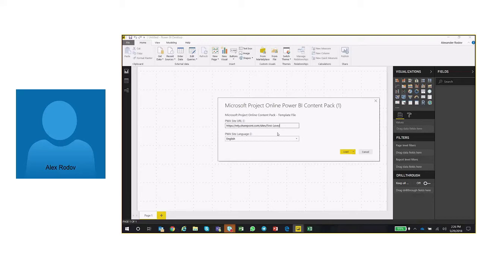And in my situation, this is the URL of my PWA that we use for all kinds of demo purposes. For those of you who are internationally out there in different language zones, like German, Portuguese, this content pack is supporting other languages as well. So feel free to take advantage of that. We're going to stick to English here.